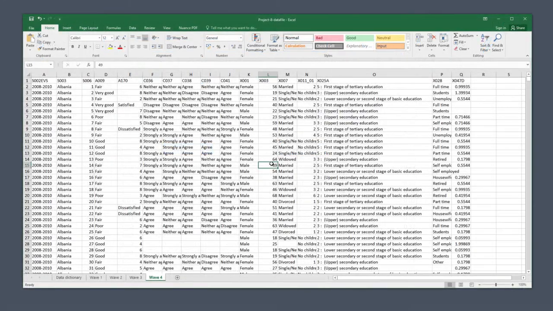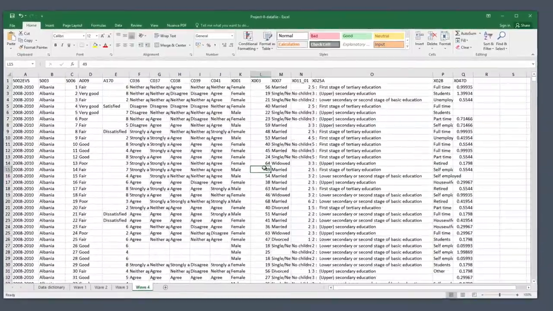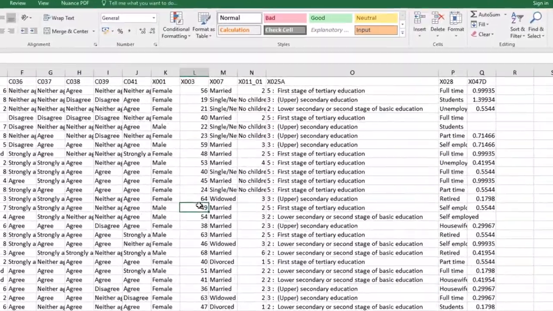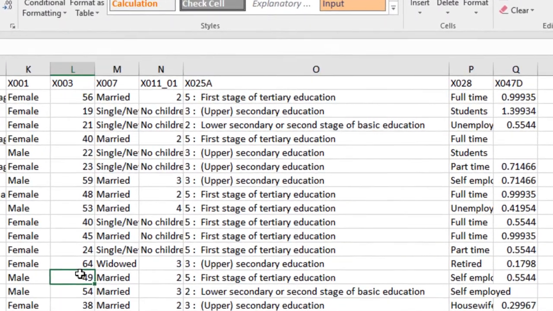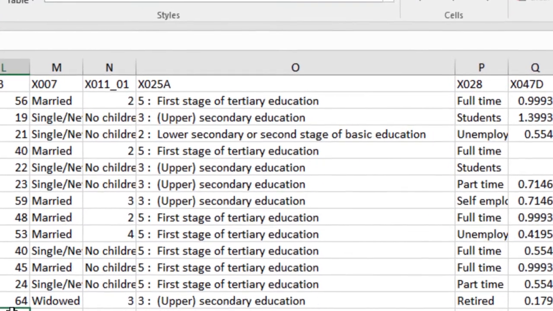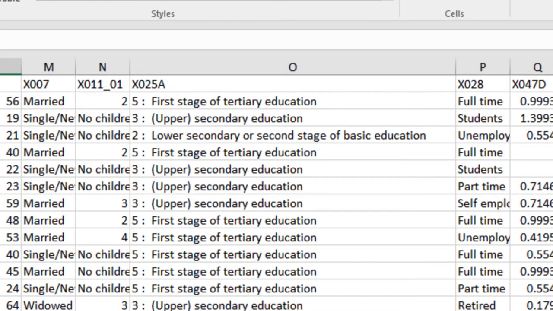Second, we're going to split the variable X025A into two variables that represent the code for the classification, which is a number, and the description, which is text. We're going to do this by extracting data from the left and right-hand ends of the cell. X025A is made up of a number, a colon, a space after the colon, and some descriptive text with a variable length. So we want to extract the number and the text.